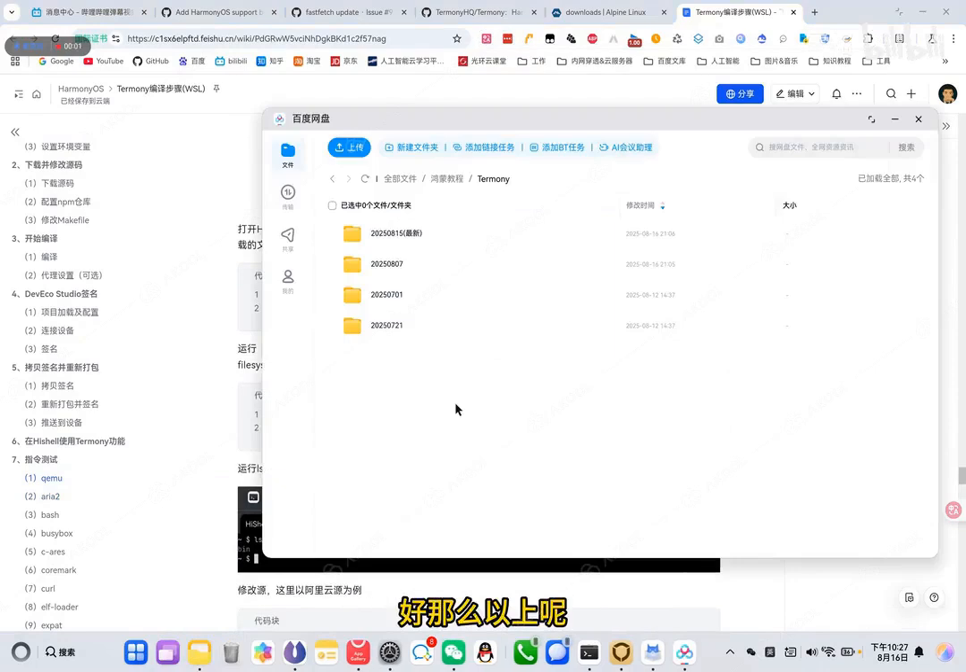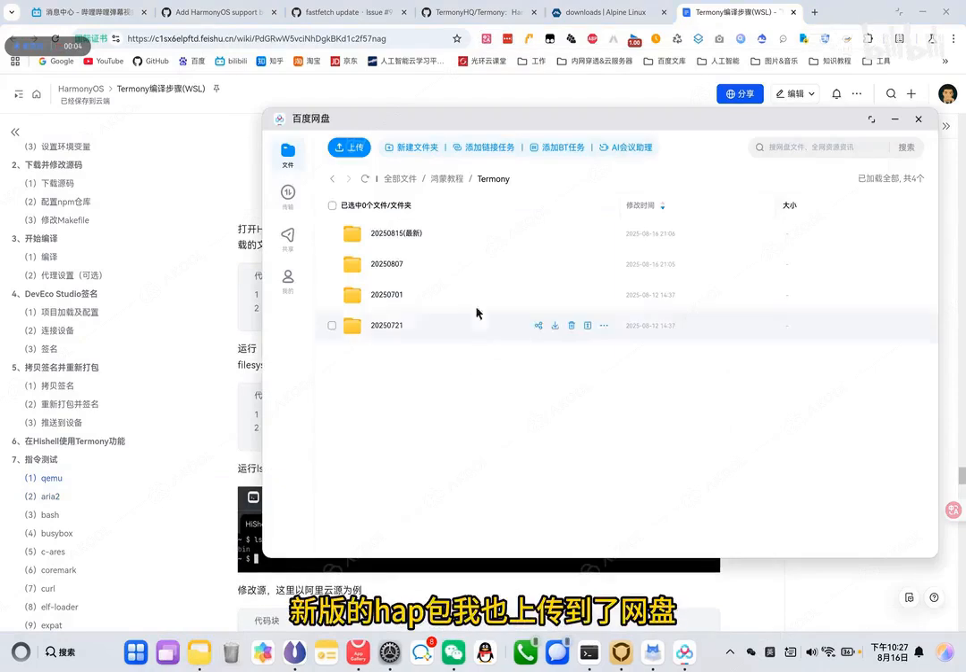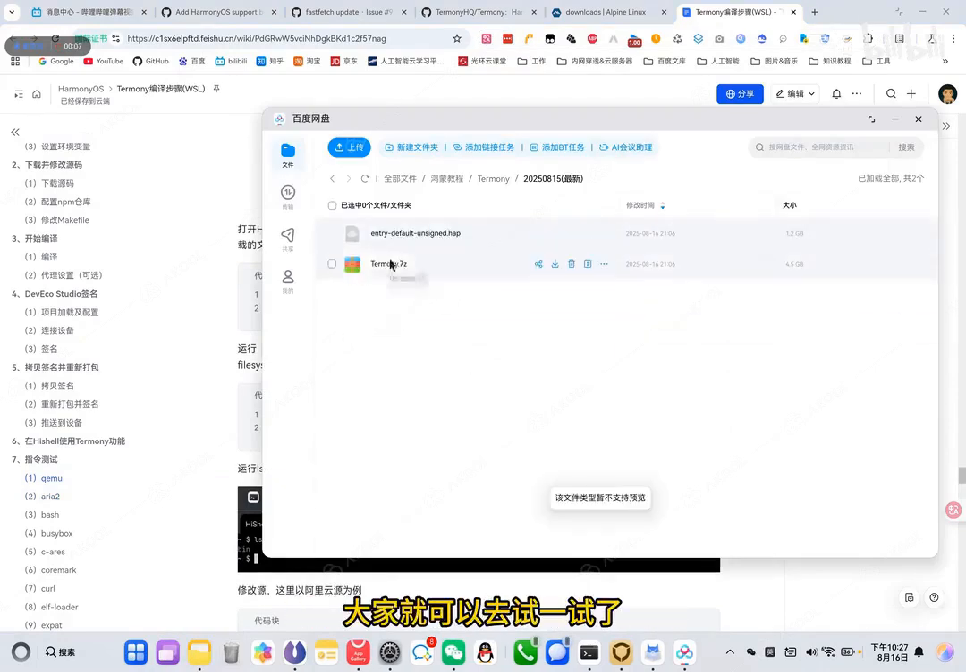That concludes the Termony updates. I have also uploaded the new hap package to the cloud storage. Everyone can try it out now.